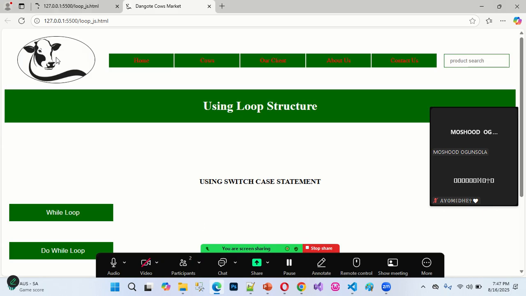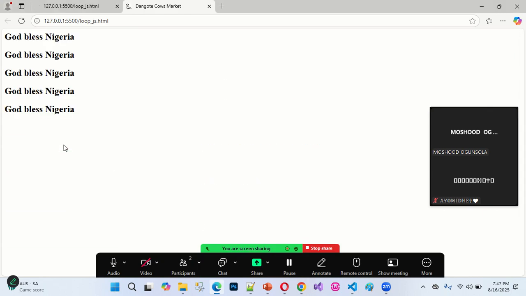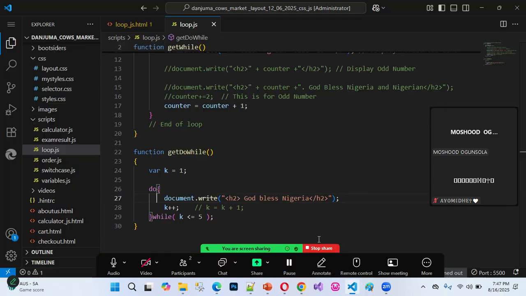So if I return back to here again, and I click on do while, can you see now? It prints God bless Nigeria 5 times: 1, 2, 3, 4, 5. So if I want to display another message apart from God bless Nigeria, I can also use document.write on the second line. Maybe I want to execute more than one message. Document.write again, and this is going to be God bless our family. Can you see again? This is another input message.